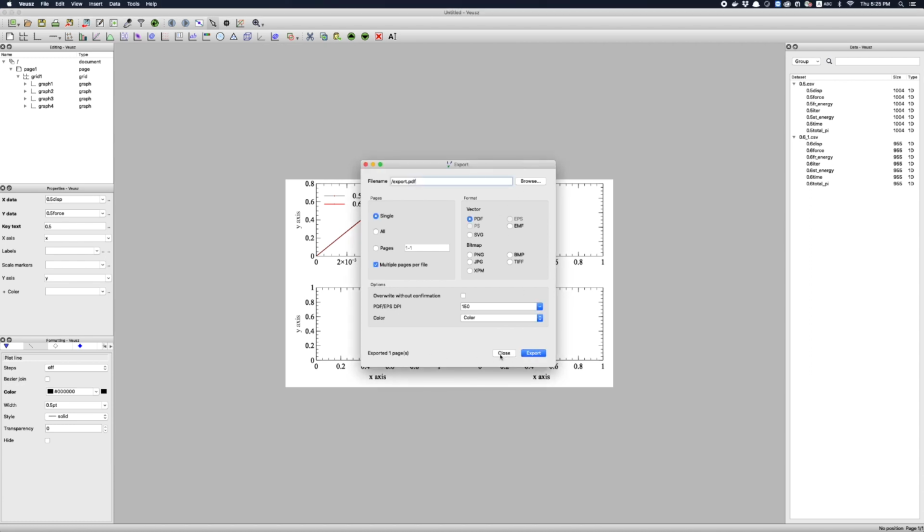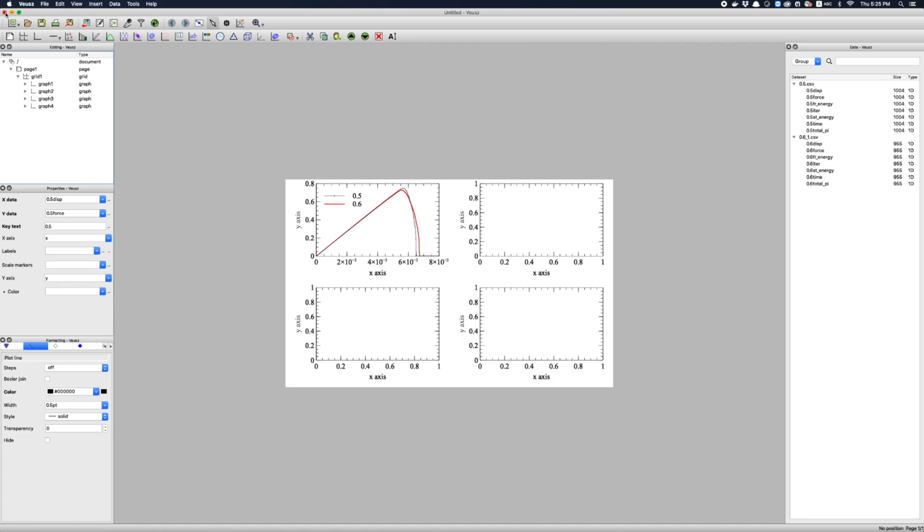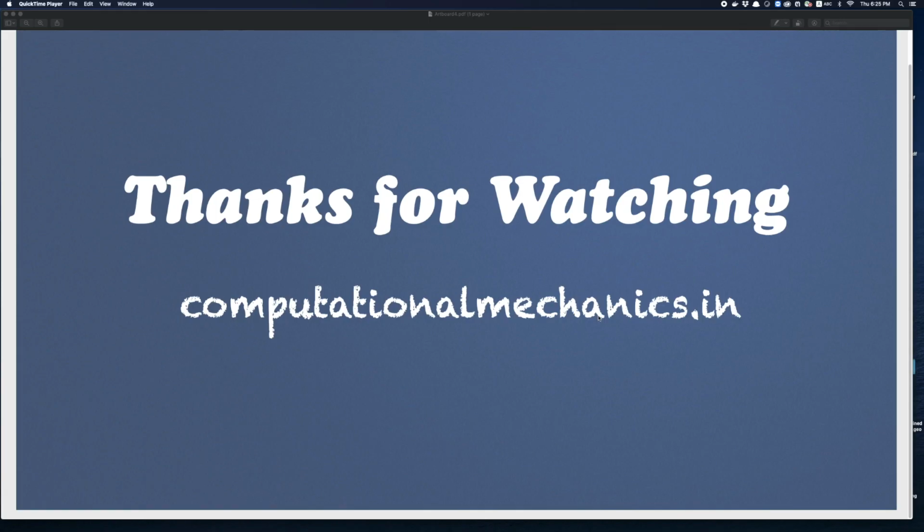So this was a very short tutorial for how to plot high quality graphs using Veusz. I hope this tutorial helped at least some of you.